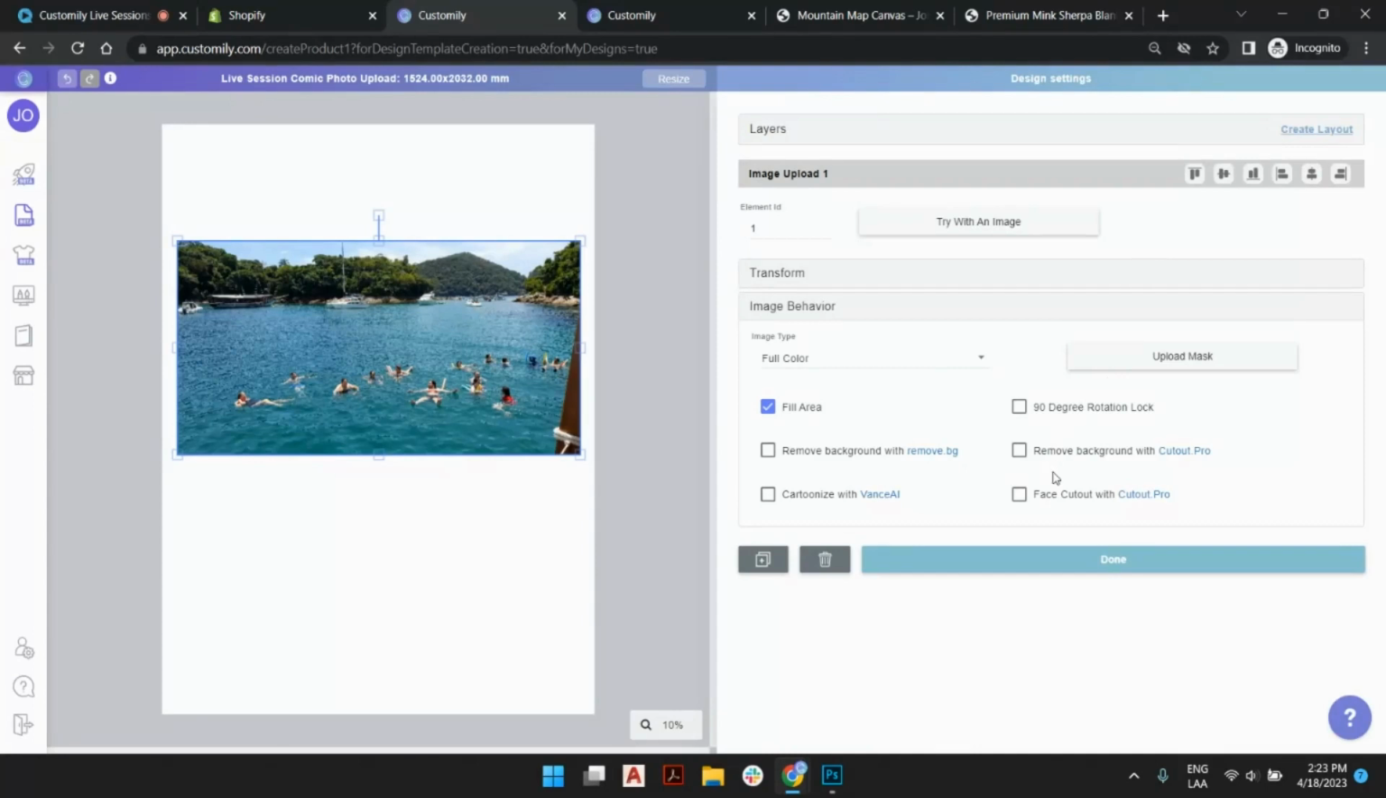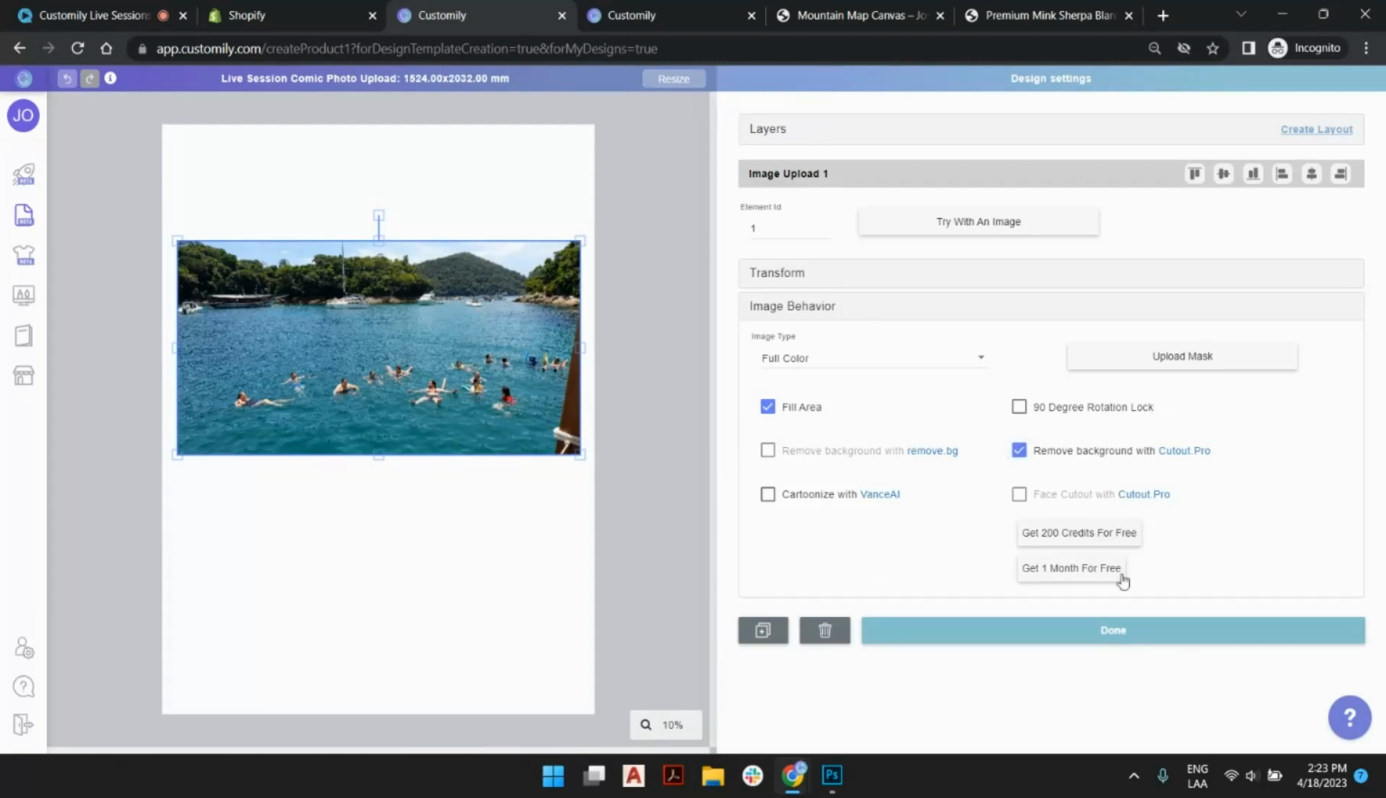Now, when you sign up to Customily and you want to apply this kind of services, you'll see that there are some offers for you to explore. So later on, we can send you information about how to get the most out of these tools.